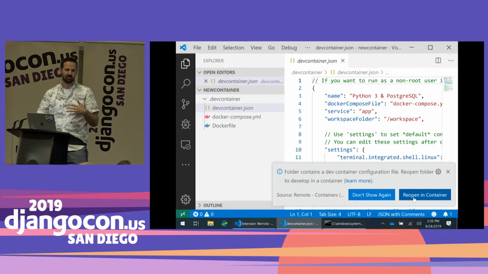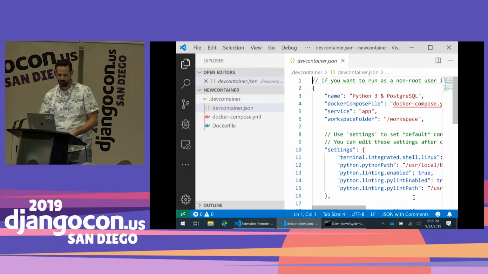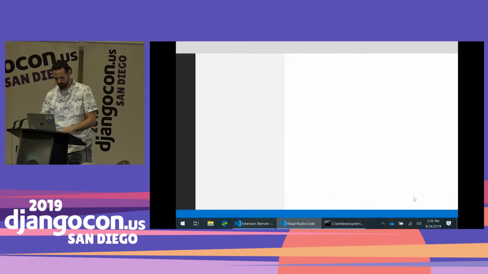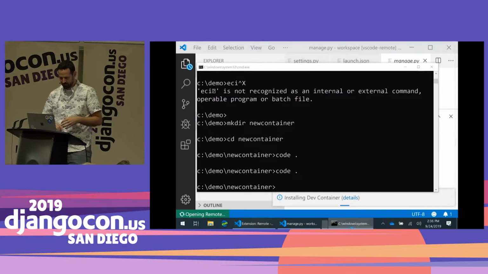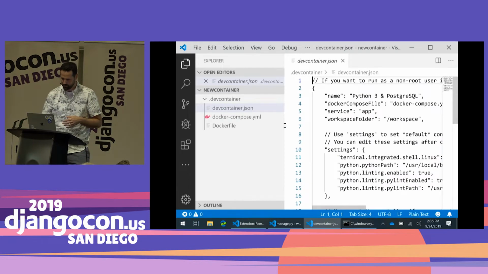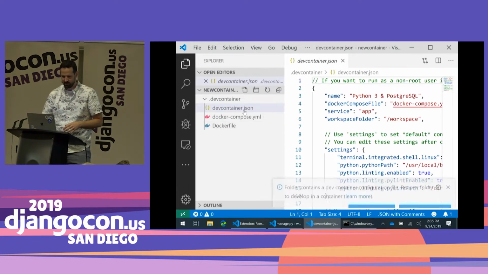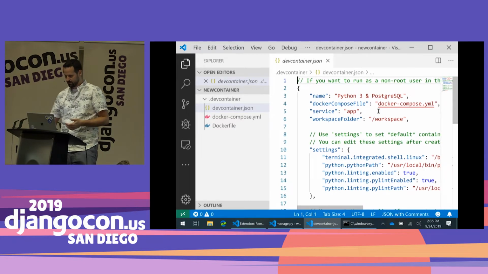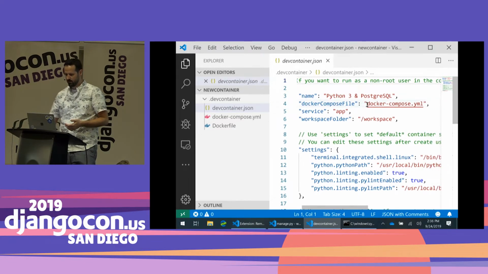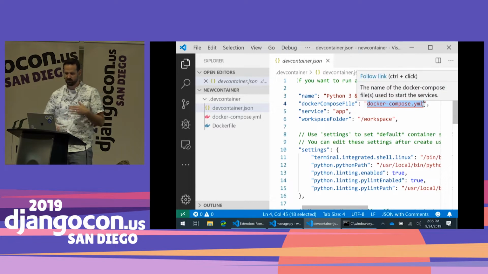As soon as those files exist, VS Code says, this is a development container. Do you want to open this in the container environment? So I'll click that reopen in container button there, and while that's opening, I'll just open a new instance of VS Code just to walk through some of the files that we created. So this devcontainer.json tells VS Code what it's supposed to do with this development container. It tells it which file it should use to build the container. In this case, it's going to use a Docker Compose file because it's going to build multiple services.